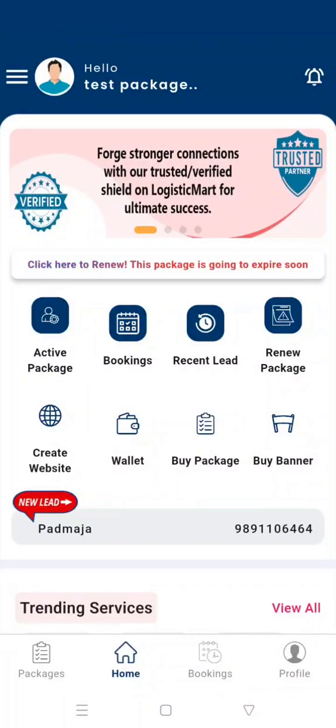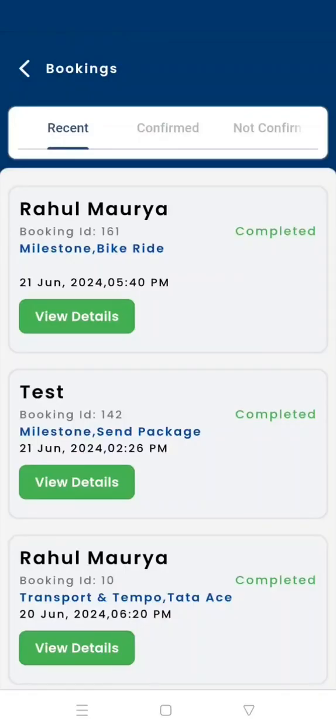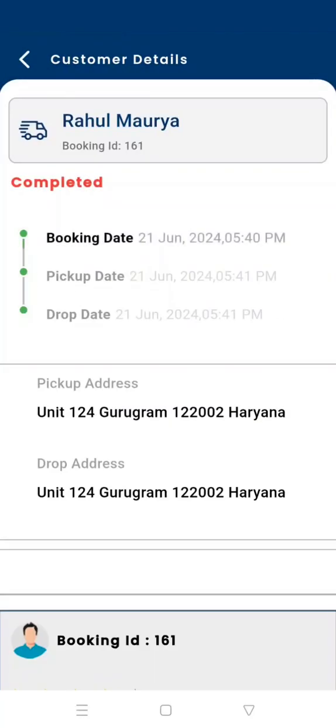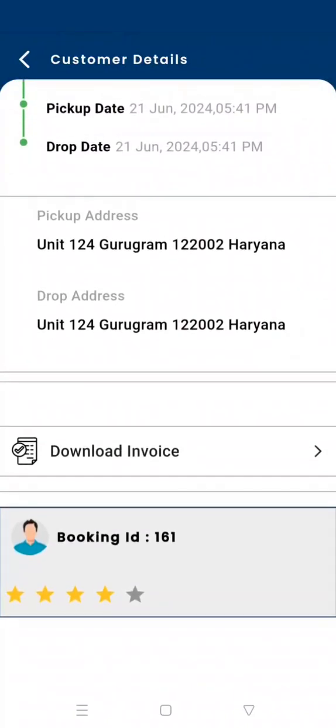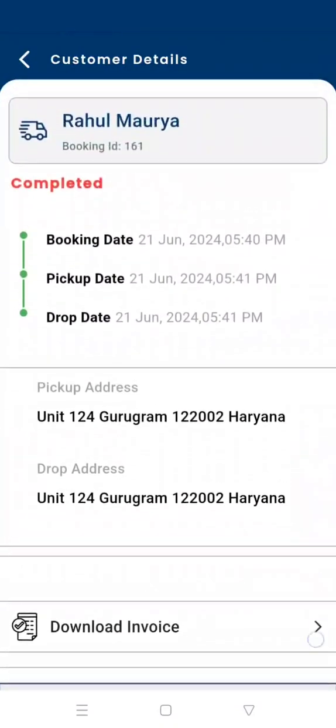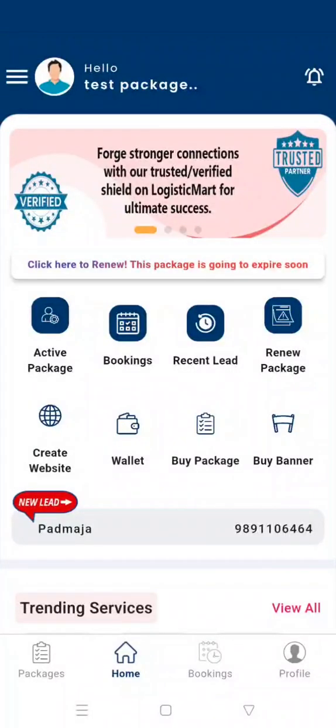To check out your last rides, click on Bookings on the homepage, open the customer details, and you can see its summary along with the invoice and rating given by the customer. So, we are at the end of the tutorial. Hope it helped you to join the LogisticMart app as a bike rider.